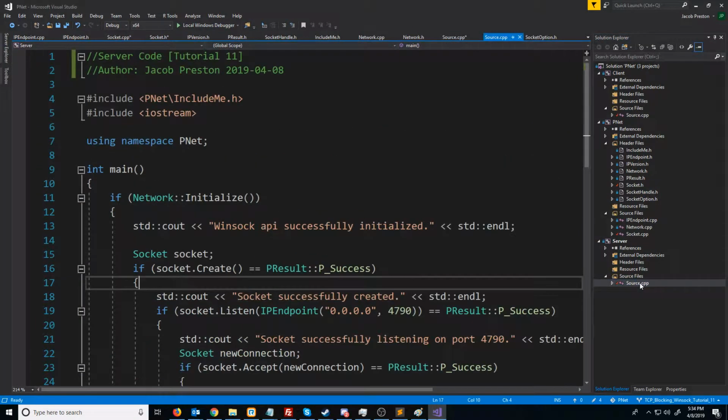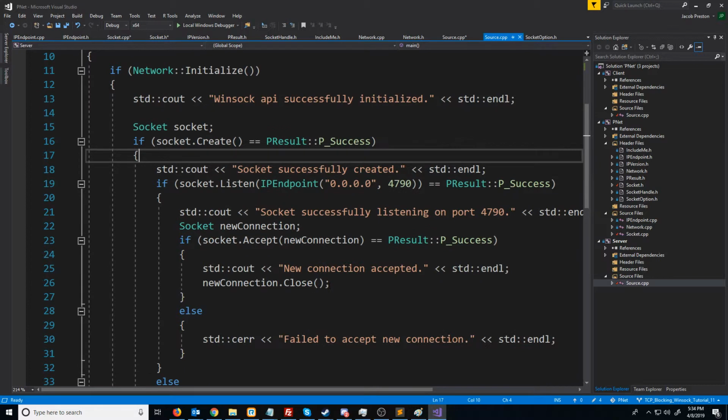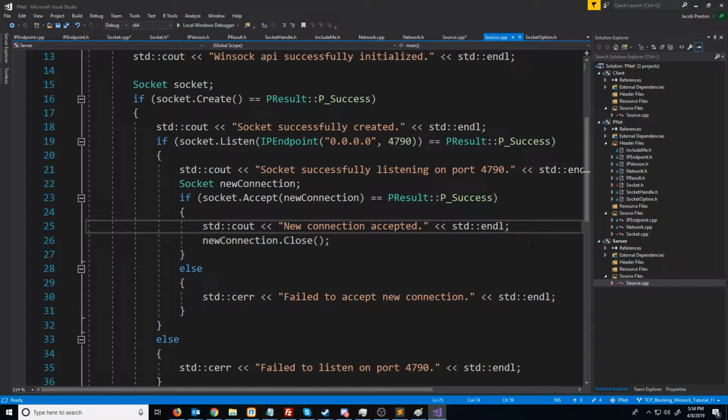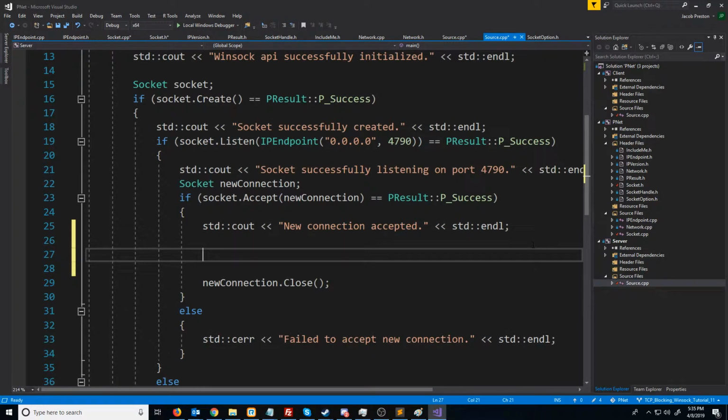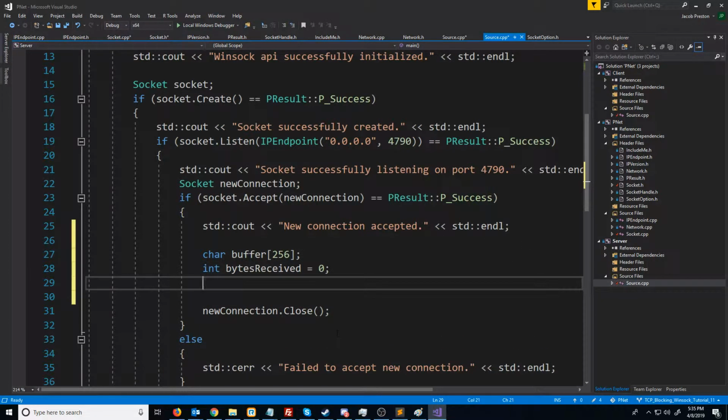Now let's set up the server to receive the packets from the client. So we'll go to the server. What we will do is, after we accept the connection, we will create a while loop. But first we need to create our buffer to store the data in. Create an integer to store the number of bytes received. And we'll create a similar loop to what the client had.